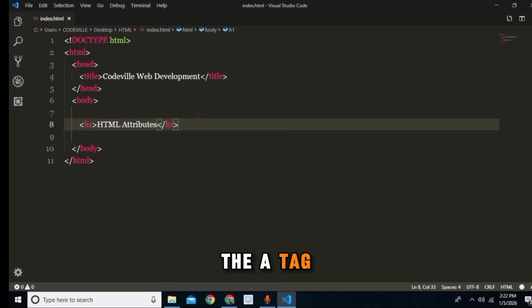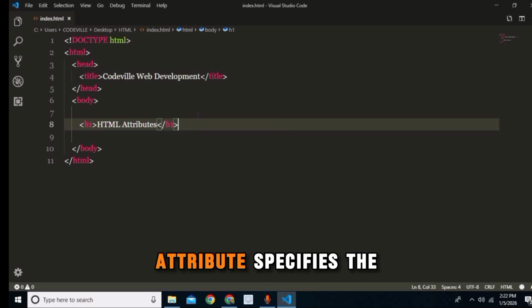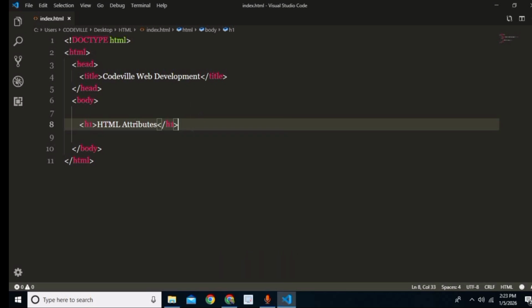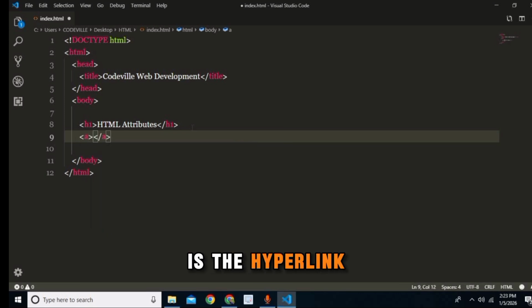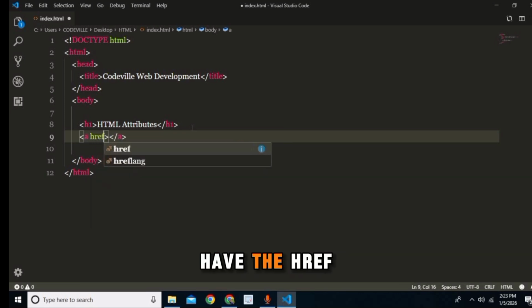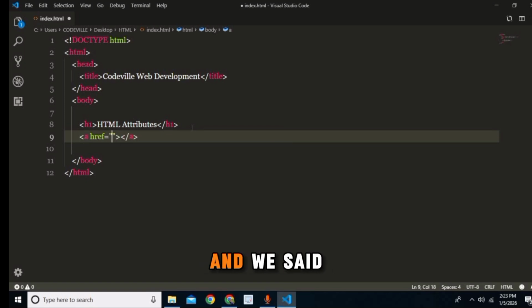The A tag defines a hyperlink. Wherever you see the A tag, know we are referring to a hyperlink or a link. And the href attribute specifies the URL of the page the link goes to. And this is what we're talking about. We have the A tag, which is the hyperlink. And then we have the href attributes. And we say this href attribute specifies the URL.